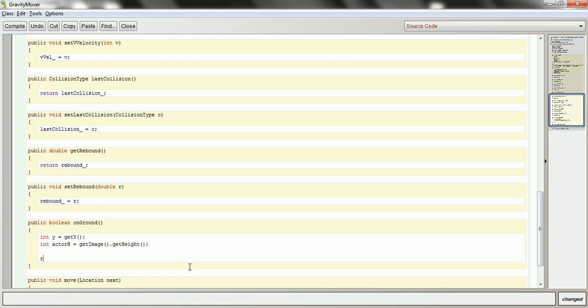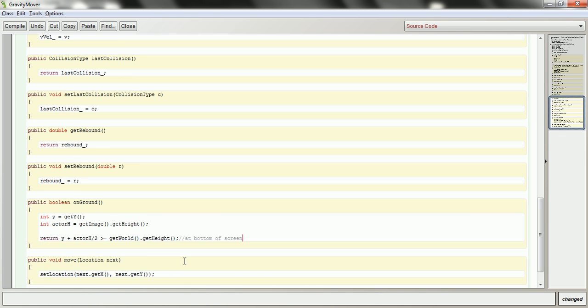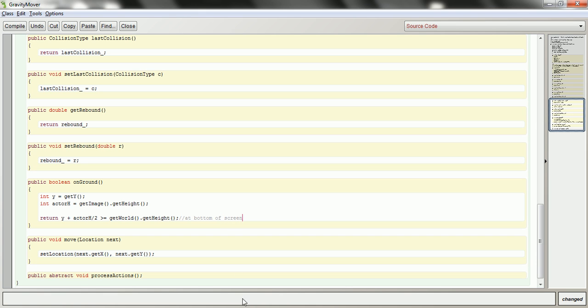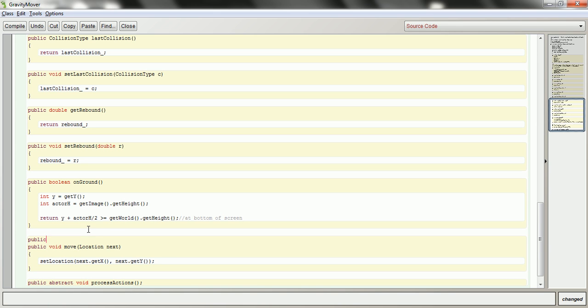So now I know I'm at the bottom of the screen if the y plus the actor's height divided by 2 is greater than or equal to the world's height. So that means I'm now at the bottom of the screen. And that's what I'm going to be using here as well, because if I hit the ground, then I'm certainly going to have some effects there from the physics that's involved. So let's take a look at what that method might look like. And again, by opening it up with a method here, it's possible that subclasses alter this behavior.